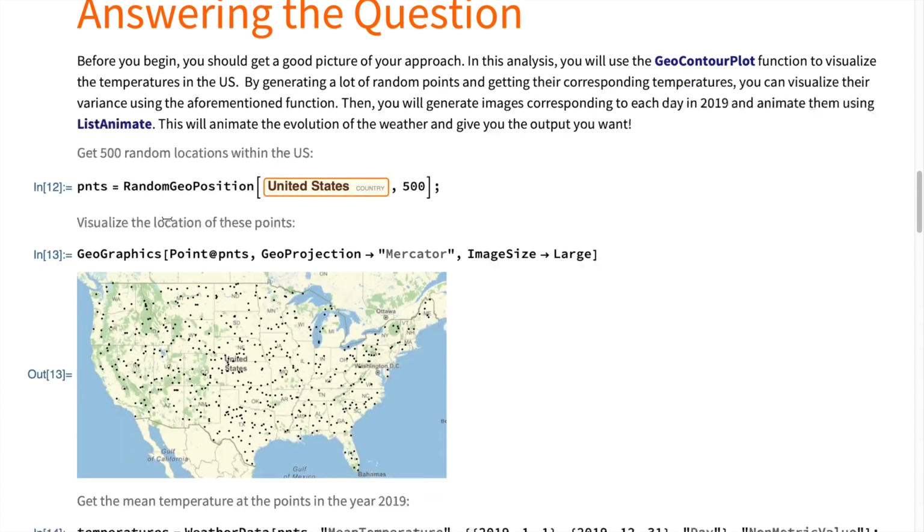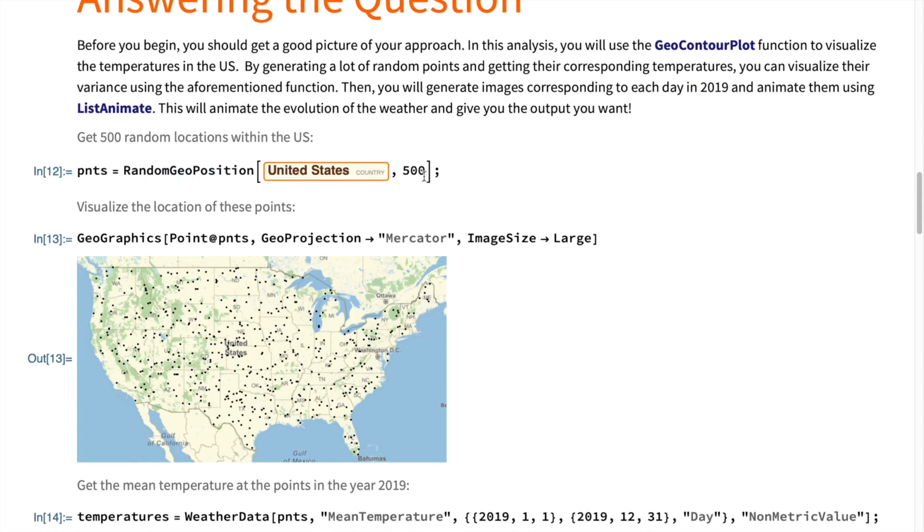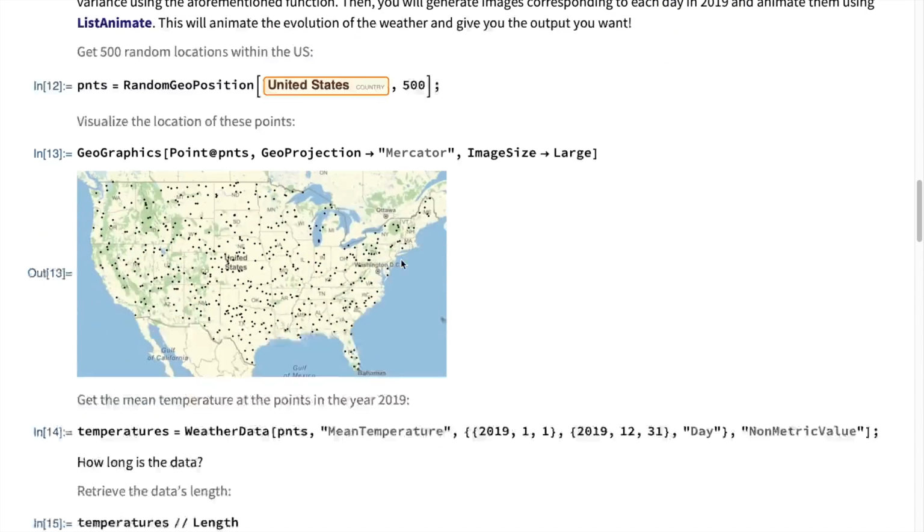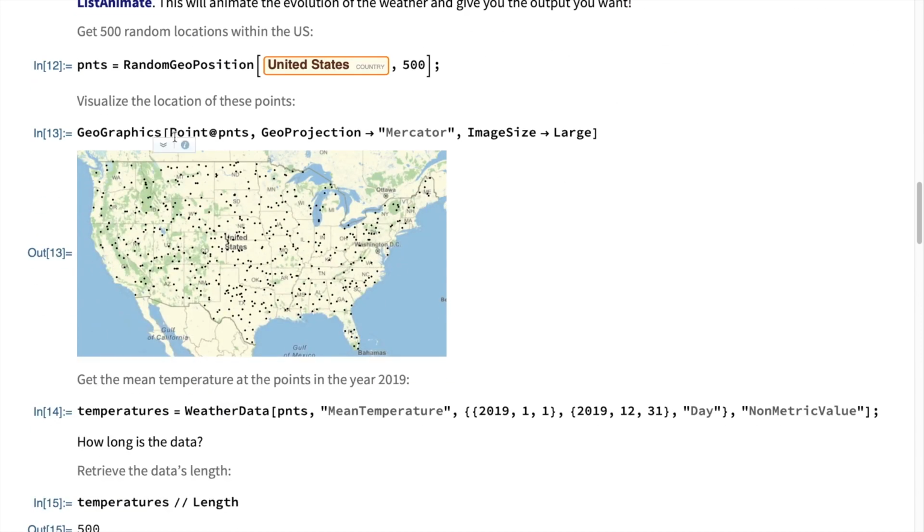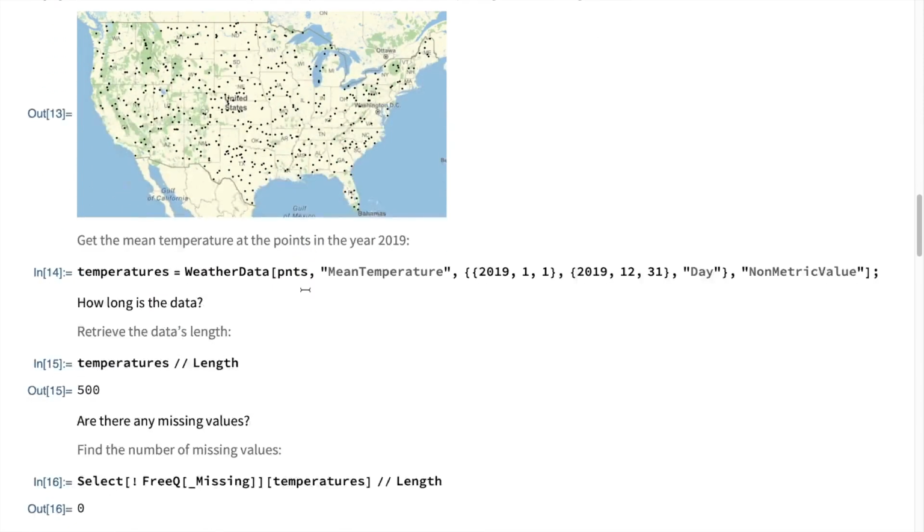First, let's use the RandomGeoPosition function to get 500 random geopositions within the US. You can visualize them by plotting a point on each and visualizing the result through GeoGraphics. We see a pretty good even distribution. Now let's get the temperatures.